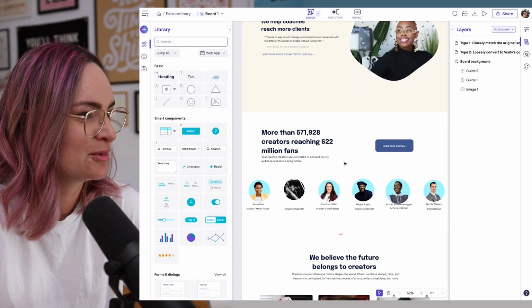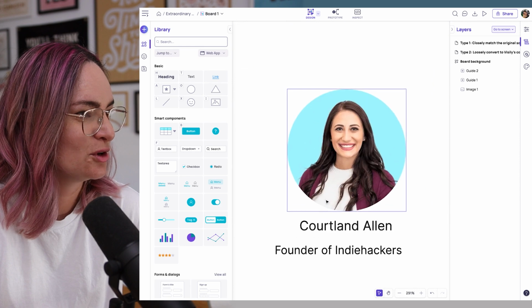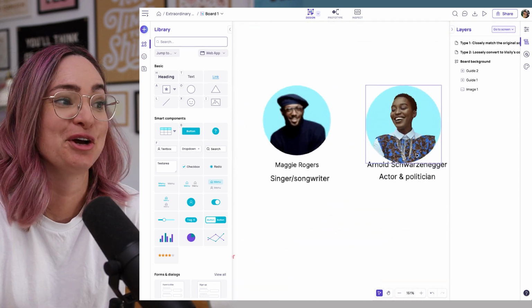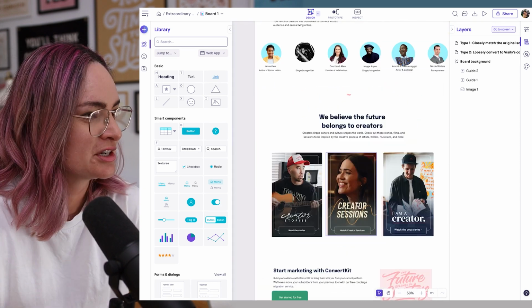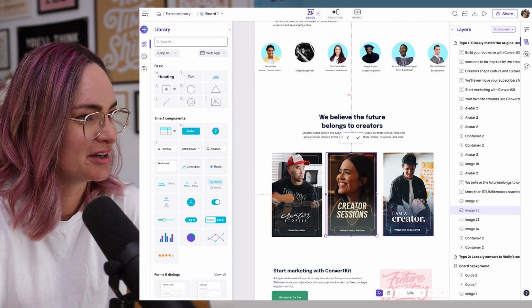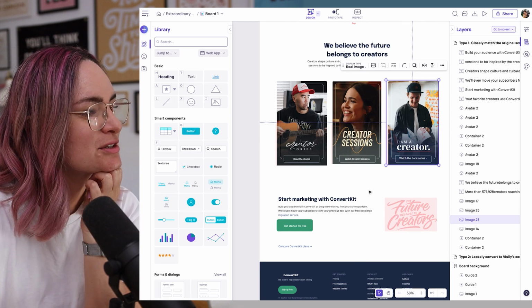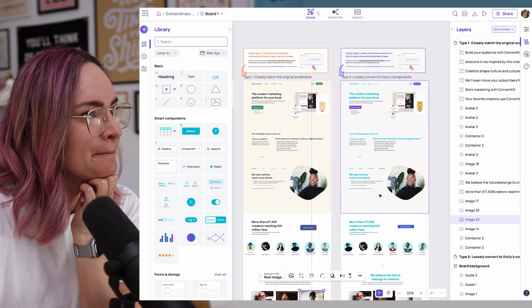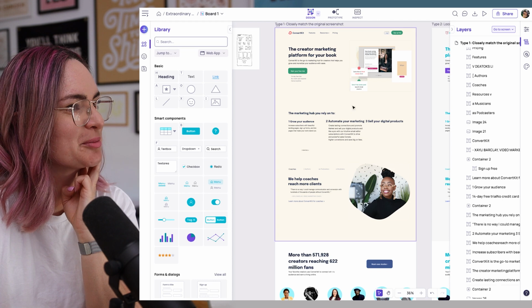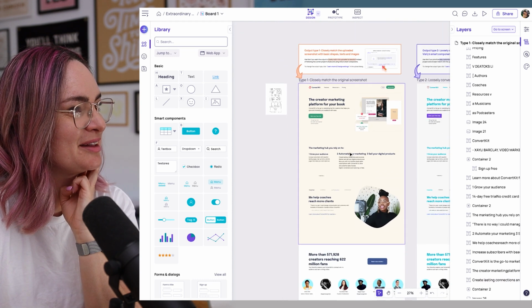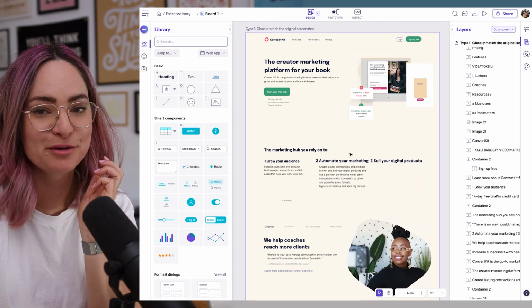Oh, it has taken some creative liberty there. That is not Cortland Allen. And that is certainly not Arnold Schwarzenegger. Oh, it did a much better job with this though. Did it just put in an image? I think it did. Which, to be fair, it's an image on our side. It's lost color here for some reason. Interesting. I don't know if one is better than the other, to be honest. I think they both have different strengths and flaws.